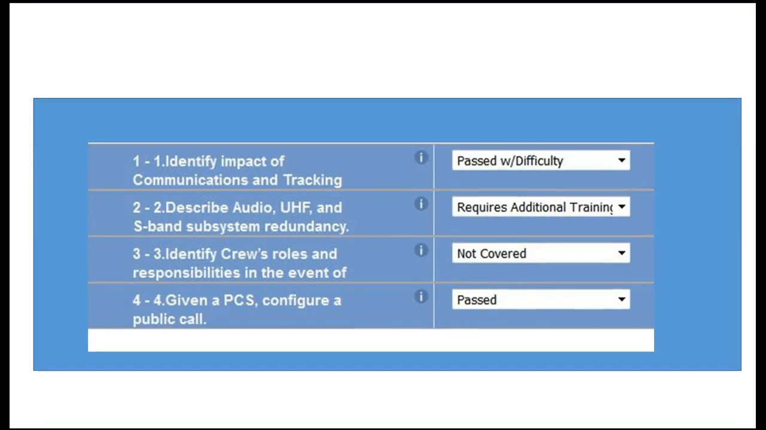So, some typical notations you might make: did they have difficulty passing a particular objective? Do you think they need some additional training? Or "not covered" if, for example, the facility failed and you were not able to actually accomplish that particular objective. These are all things that are useful to note.